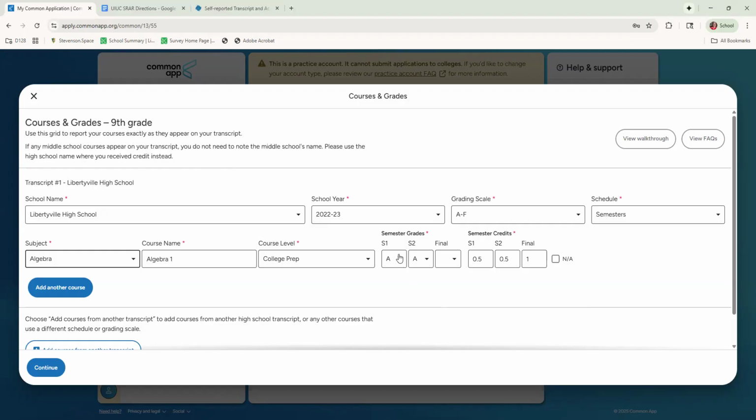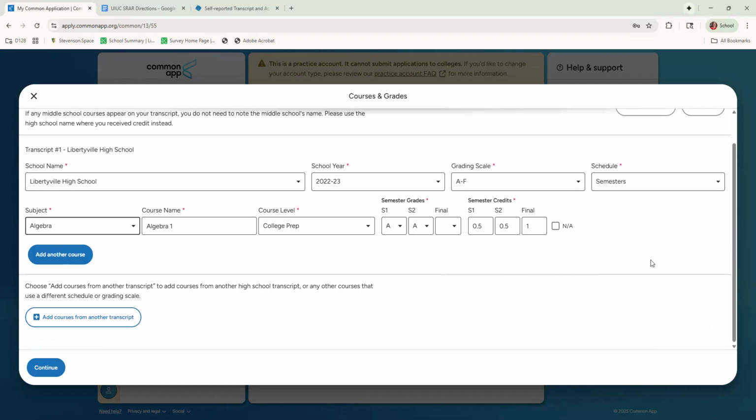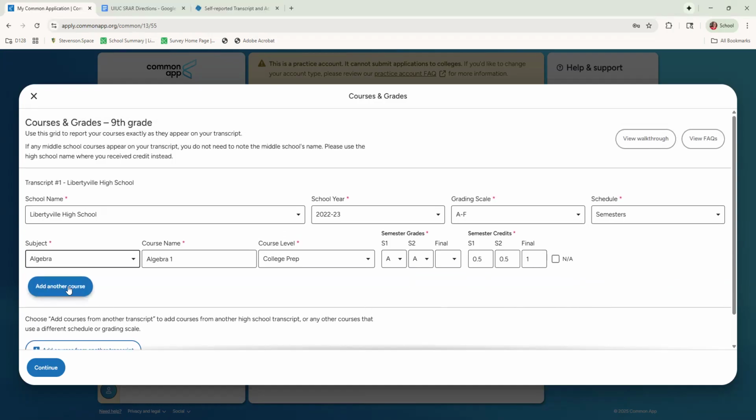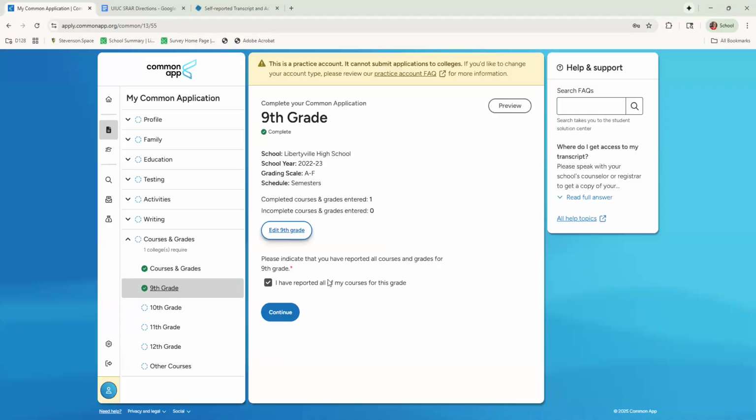And then I'm going to put in my semester 1 and my semester 2 grade. I will leave final blank because there is no final grade on my transcript, and this is just fine. And then I will add 0.5 and 0.5, final credit earned 1, and all of my classes are going to follow this model. So that's a quick view. I've added one course. You're going to add every course here for ninth grade and then move on to 10th. And again, no matter the portal you're using, courses and grades should absolutely match your transcript. So that's a quick review of the Common App version of an academic record.